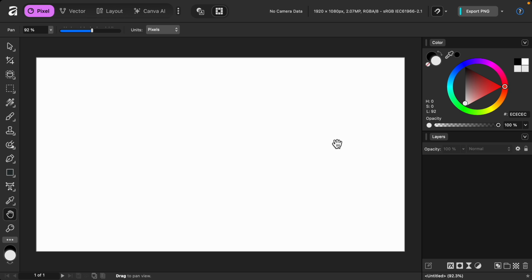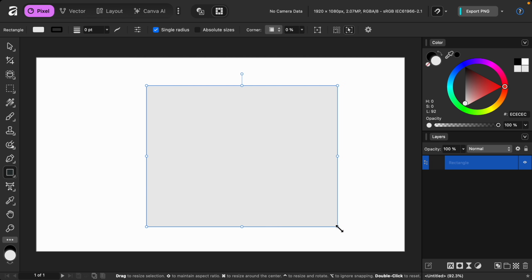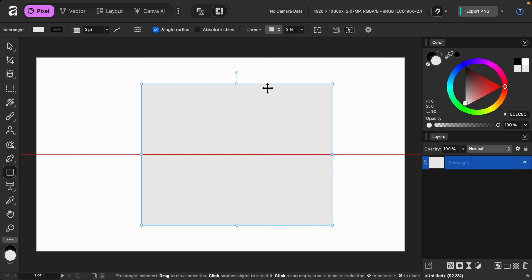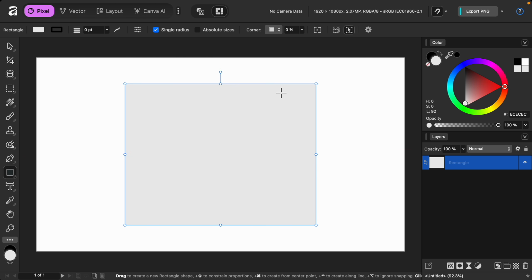To begin, we need to make some guides to help us as we warp the text. For our first guide, I'm going to grab the rectangle tool, and then I'll click and drag out a rectangle. I'm going to click and drag on the edges to make sure this is centered in our document. If you don't see these snapping lines, make sure you have snapping turned on right up here.